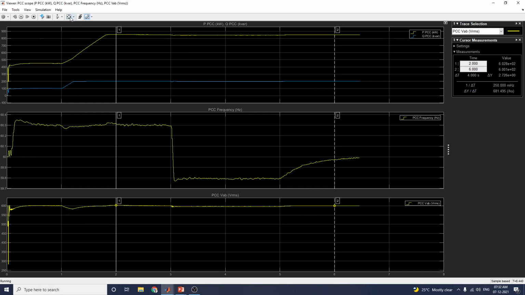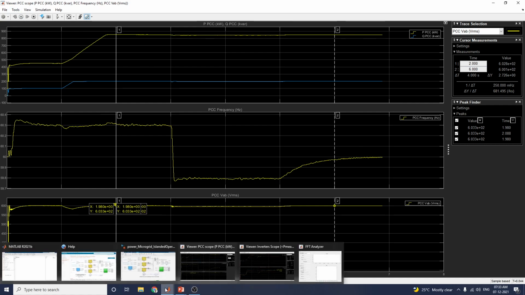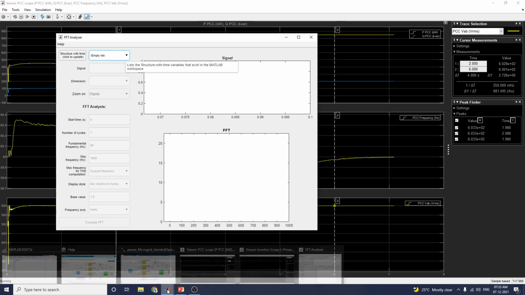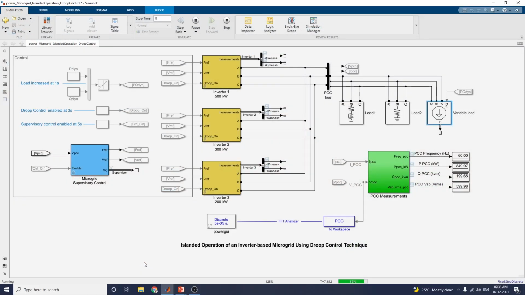Similarly, for this PCC scope measurement, right here you can see the peak finder values also. This shows the empty list, a structure with the time variables that exist in the MATLAB workspace. Now we set the stop time to 8. Almost 90% is over.